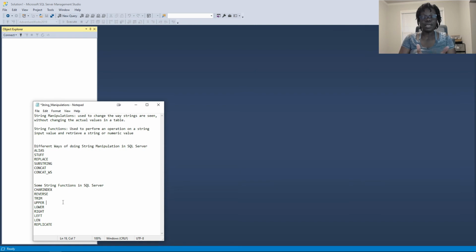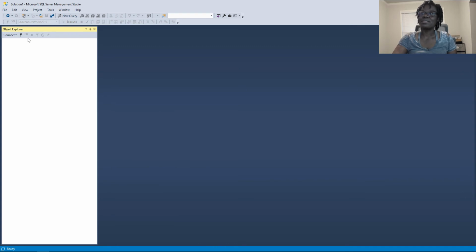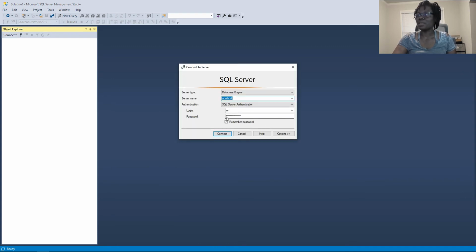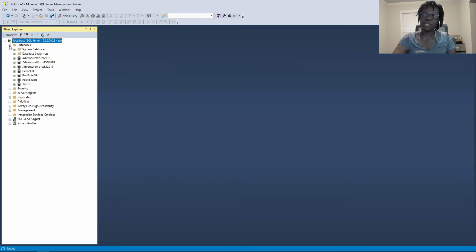So like always, let's get into SQL Server Management Studio and then create a connection to the database and get started. All right, so I'll click on this plug here, and then I'll do my SQL Server authentication and I'll hit connect. And for this demo, we are going to be using AdventureWorks 2019. So select that database and click on New Query.